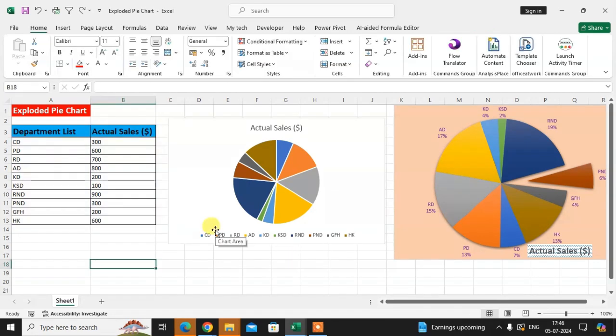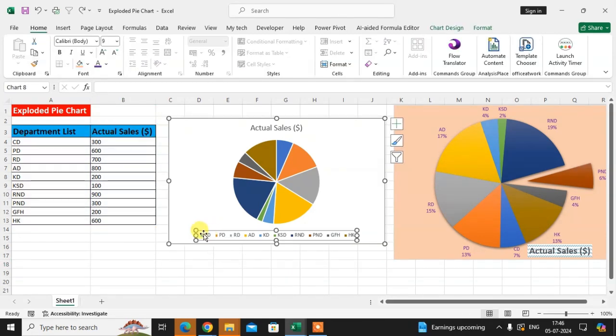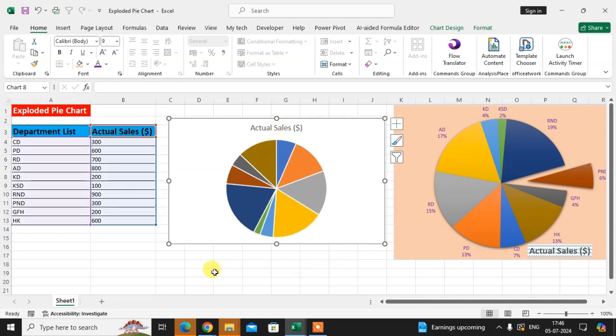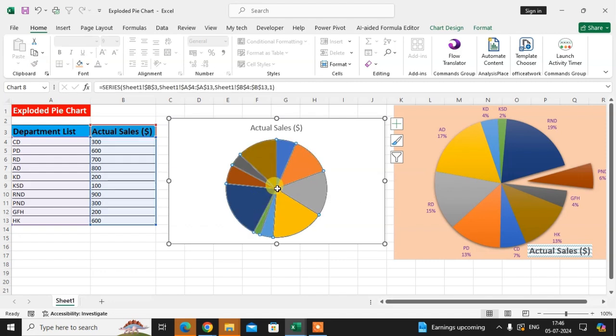So let's see. First I select this legend entry and delete it. Just right click the mouse and click on the delete option. Okay, then I select this pie chart. Just click on it in the center. The full pie chart is selected. You see here the bubbles showing at every corner of the chart. It means the full pie chart is selected.